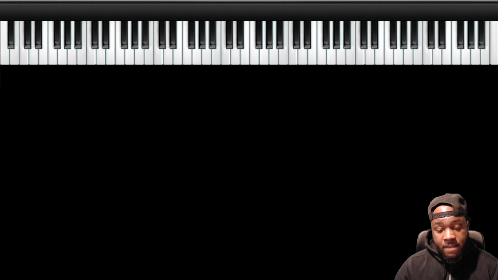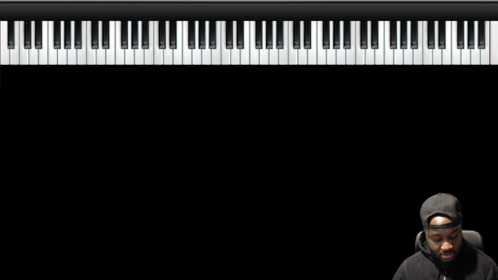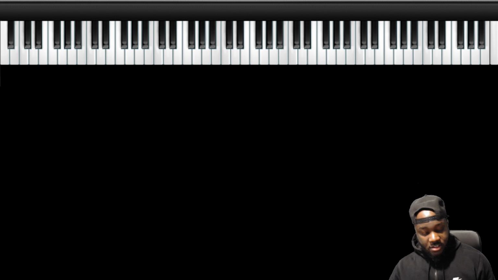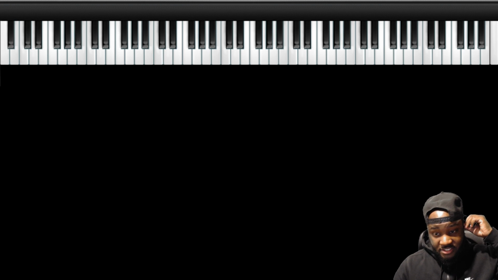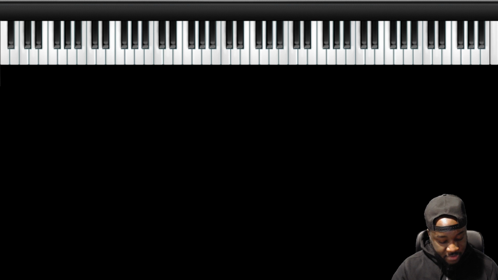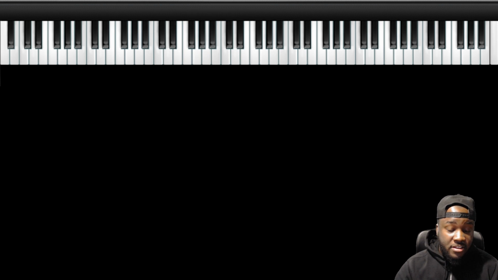So the next thing I'm gonna show you: I showed you guys the protocol of what you should play in a normal major scale. Now, if you noticed or not, you got the regular major scale, and as you can see, there were several notes that we did not play. Those are not in the D major scale.